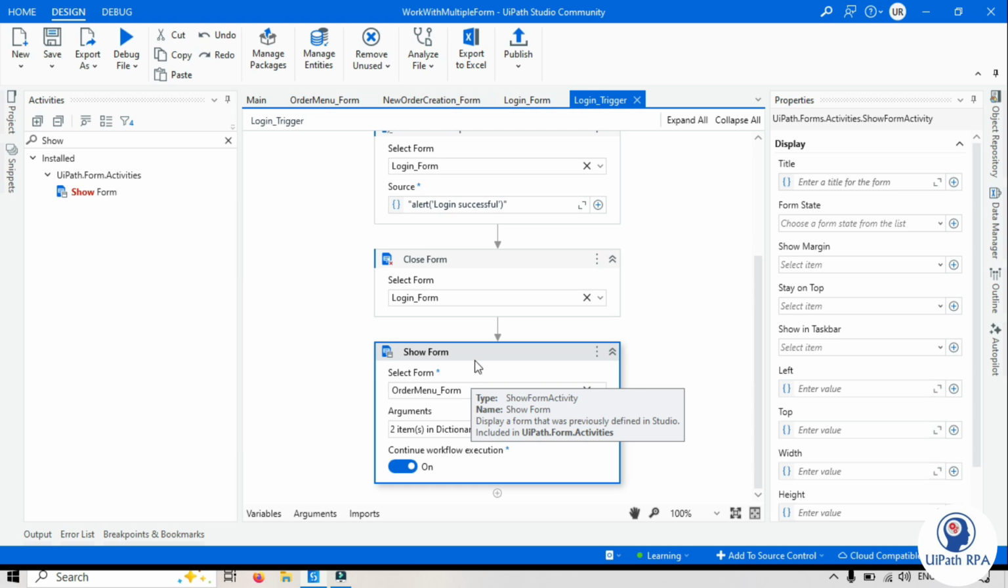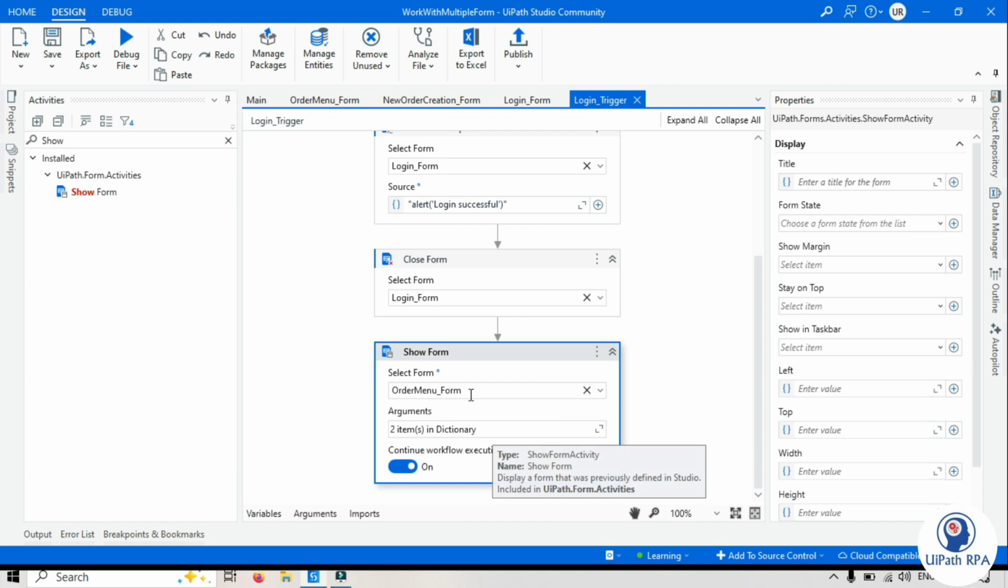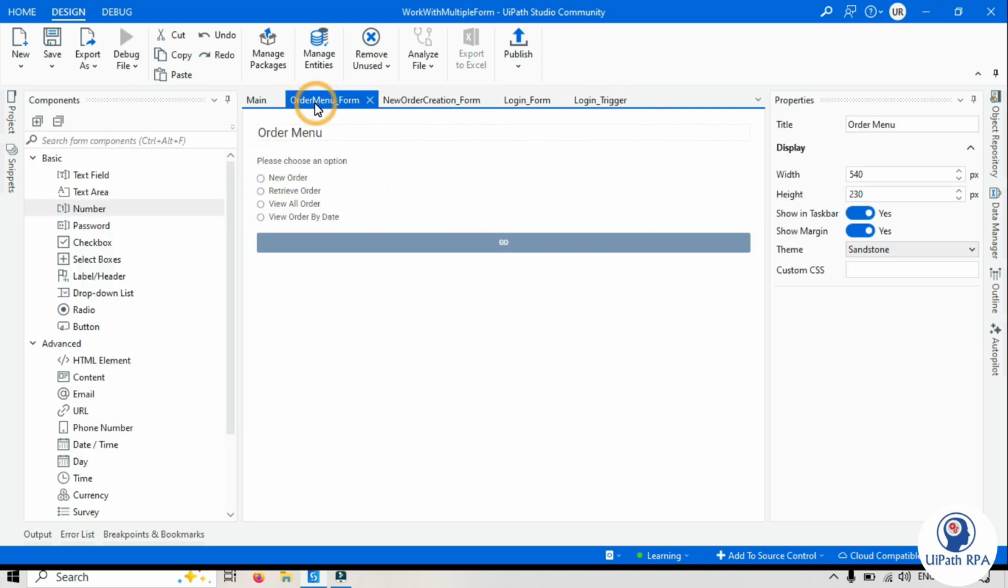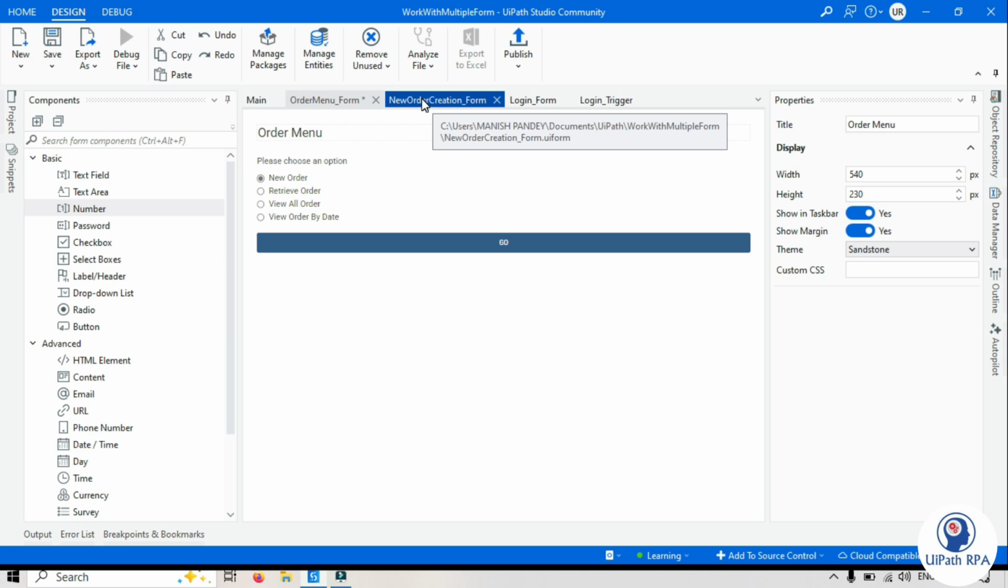Okay, now after showing this form, whatever action that you want to perform, you can do it. For that, we need to go to the order menu form, this one. Here, I want you just to select the options from here. If you select new order and click go, then I want to show the new order creation form. Currently I have this form. You can start creating a form for all of these, and you can do a switch case or try with the if activity flow decision like that.